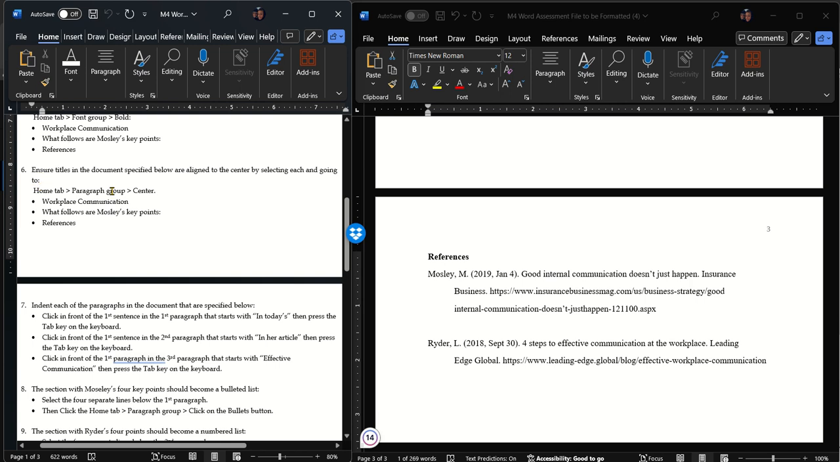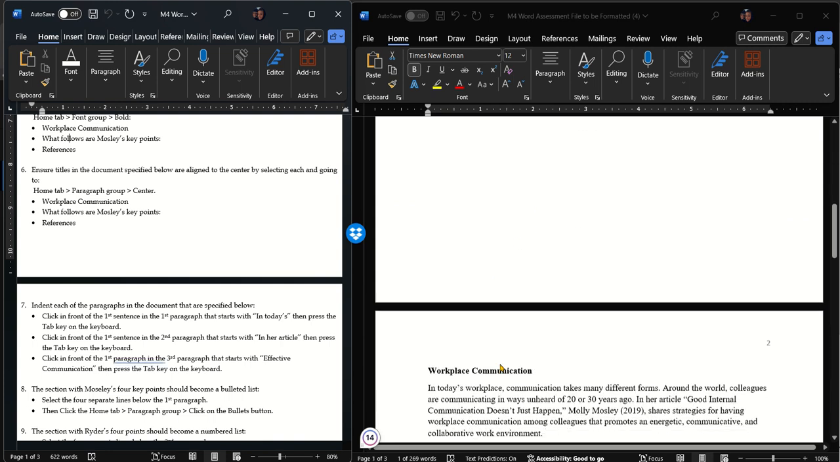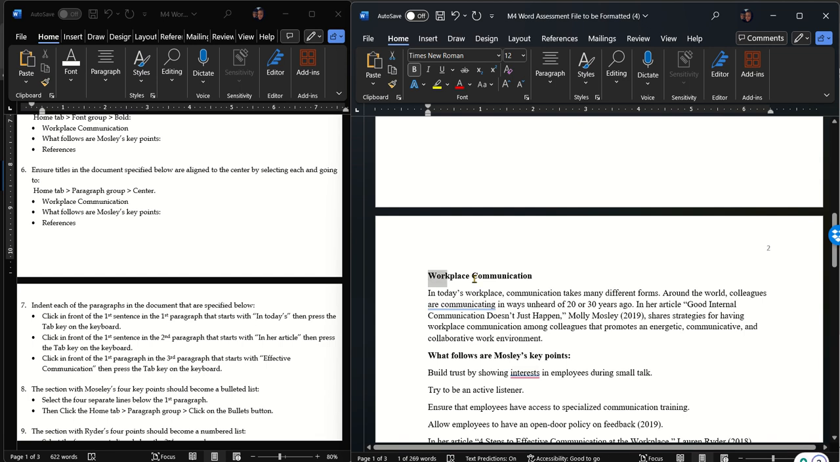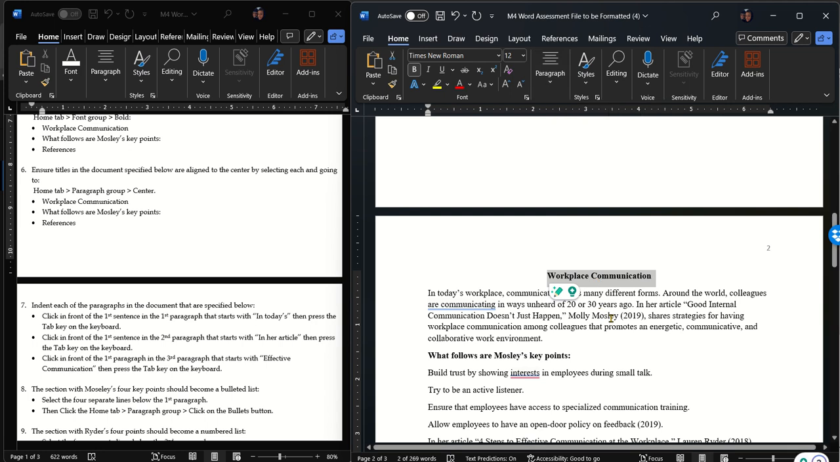Ensure all the titles in the document are aligned to center by selecting each and going to the Home tab, paragraph group, and center. So let's go back up here. And the titles, again, are the same as what we did in bold. But I'm going to Workplace Communication. I'm going to select it. And then we're in the paragraph group here. And then if you hover, you'll find this is center. And watch when I click it, it centers it above my information.